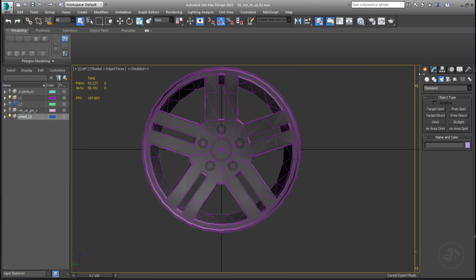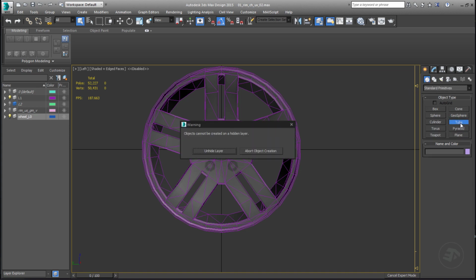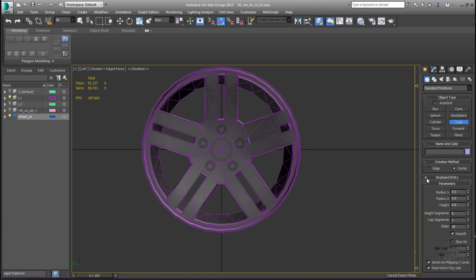As a bonus, I am going to create and texture a tire for the first level of detail. Enjoy the rest of the video.